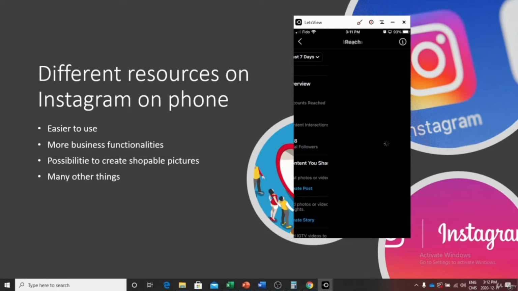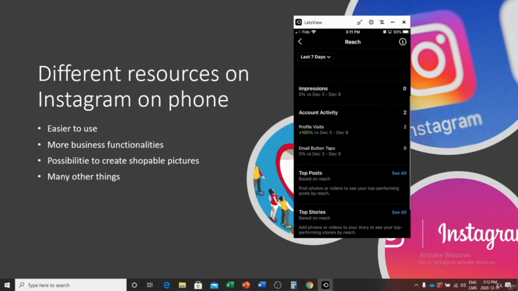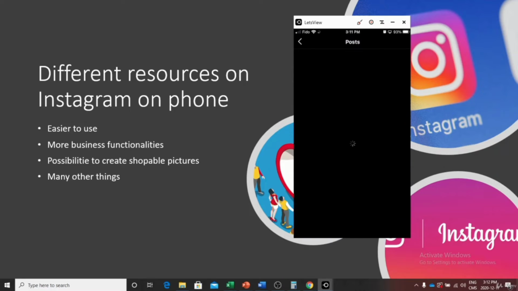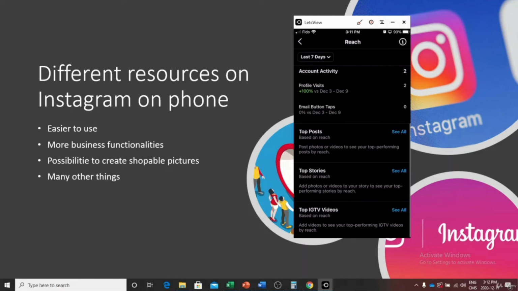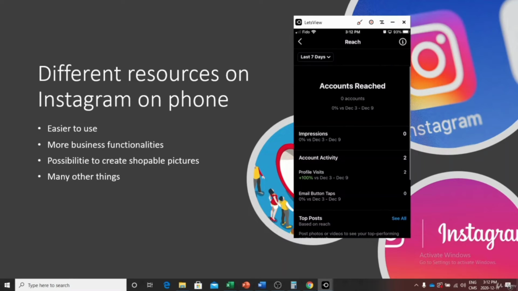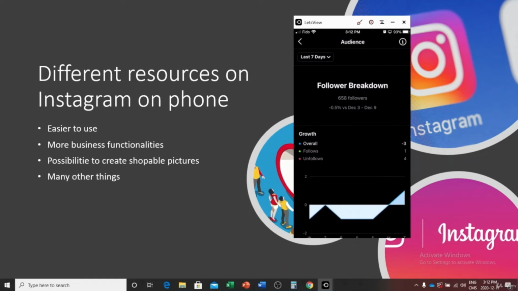But let's check out what type of statistics it offers us. So first of all, for the posts, I'm able to see the reach of each and every post. Right now there are no posts, but each time you post something, you will be able to see the reach of each of your posts. Same thing for the stories. Each time that you reach an account, you will be able to have access to it.